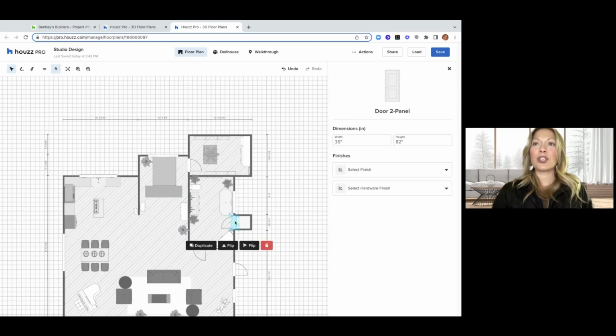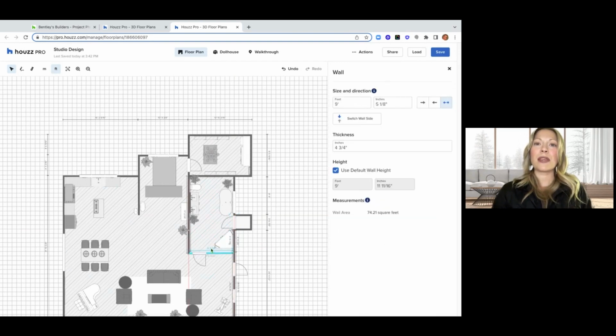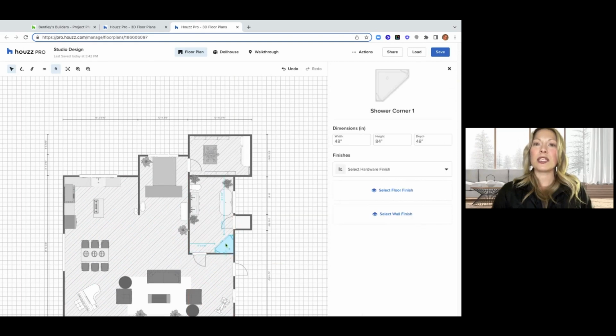If I want to change any of the details with this, whether it be the width or the height, I can make those adjustments. If I need to make an adjustment with maybe how big my bathroom is, or maybe I want to make a little bit more spatial room in there, I have the ability to do so.